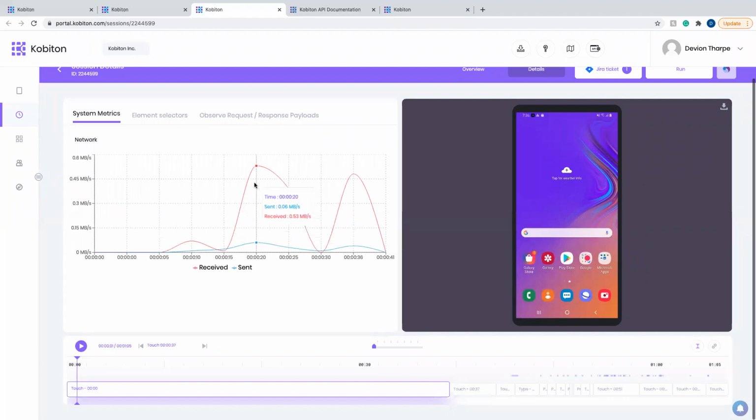If I want to, I could see that at 20 seconds, I sent and received a certain amount of network information, and I could come and sort of match up these 2 timelines here to understand what was being done at that point in time to be able to reflect that. At the bottom here is really going to be how we start to dig into the details of any of the tests that we have.